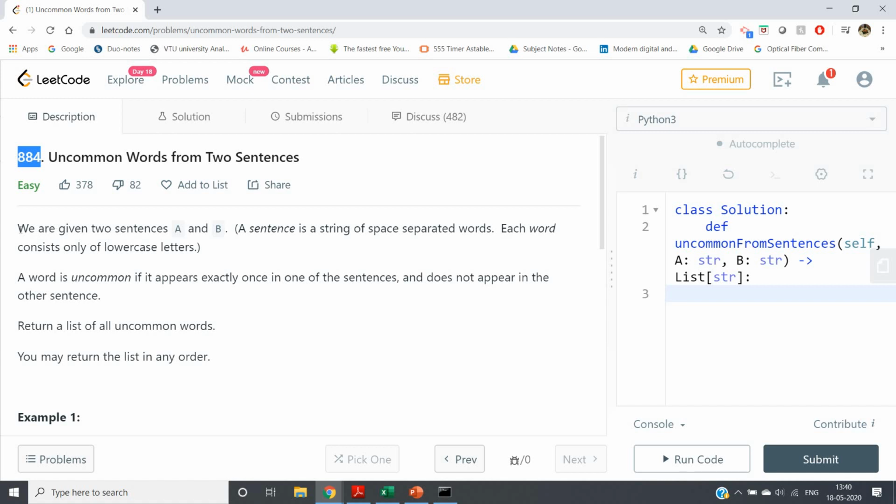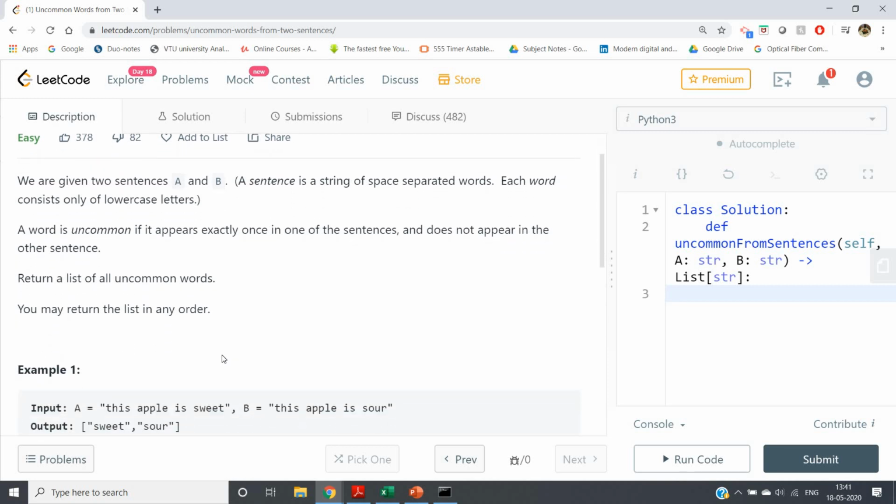What the question says is, we are given two sentences A and B. What is a sentence? Obviously we know a sentence is a string of space separated words. Each word consists only of lowercase letters. A word is uncommon if it appears exactly once in one of the sentences and does not appear in the other sentence. Return a list of all the uncommon words. You may return a list in any order. Order need not be maintained.